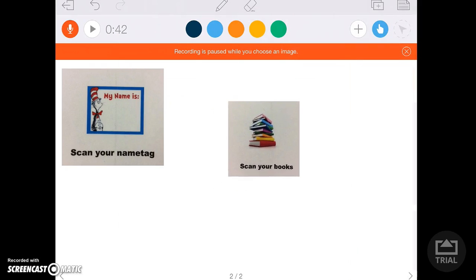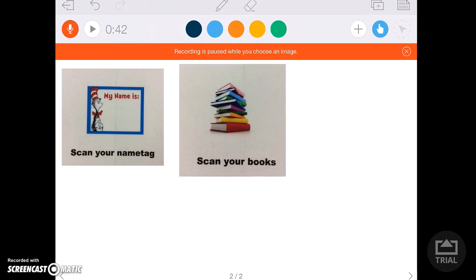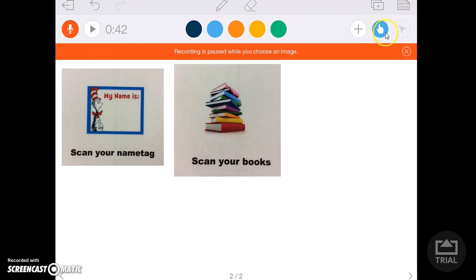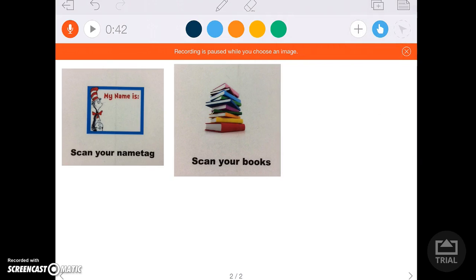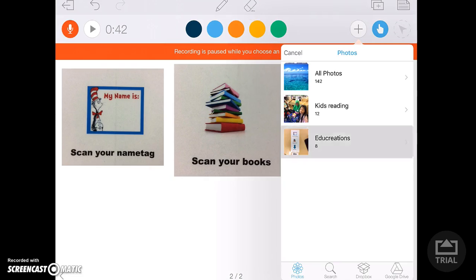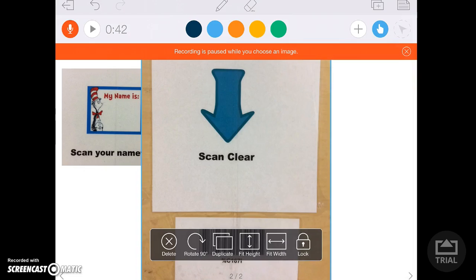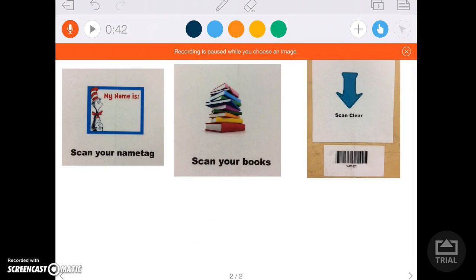As you can see, I can make these bigger and smaller and move them. I am able to move this because this hand is highlighted. If I were to hit something else, I would not be able to move my book. Let me continue to add that third picture. And now I'm going to start recording again.